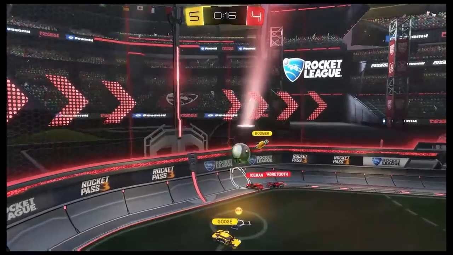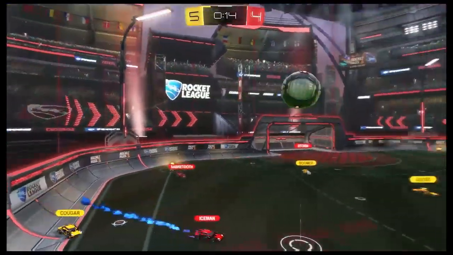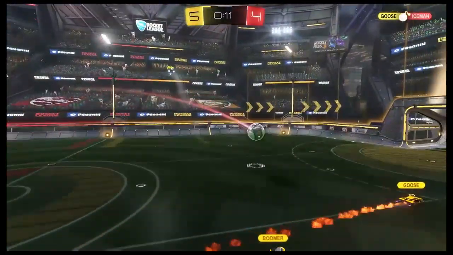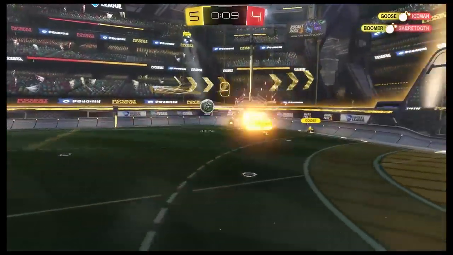18 seconds left. Wheelies take this win. Iceman trying to clear it all the way. Does make it, but there's defenders all over that ball.